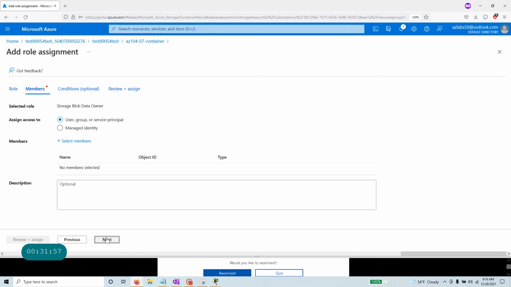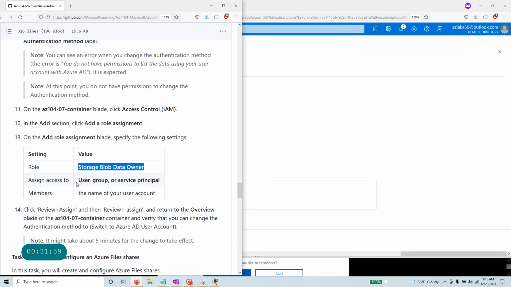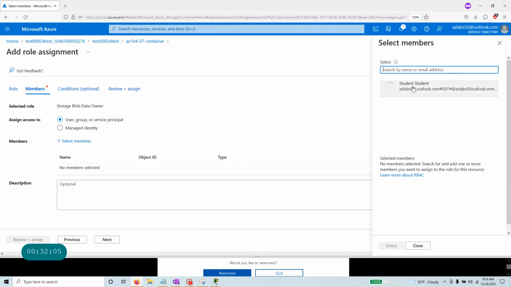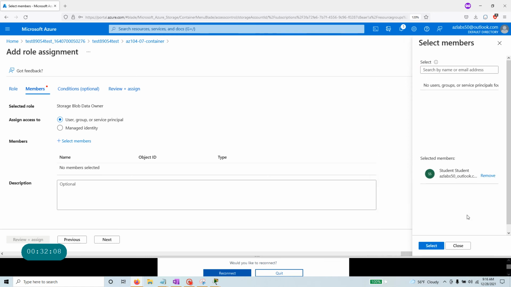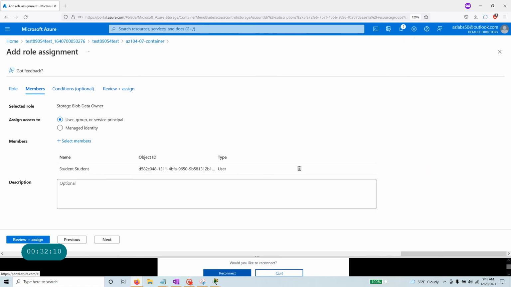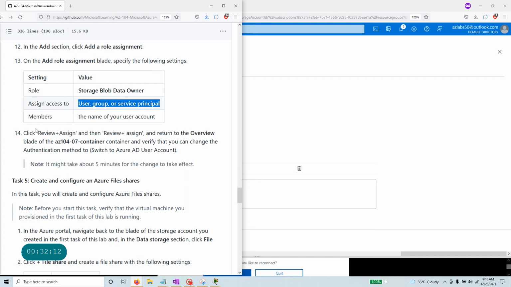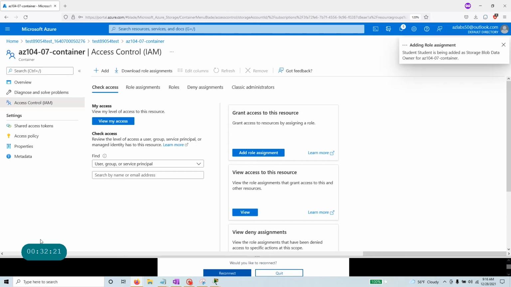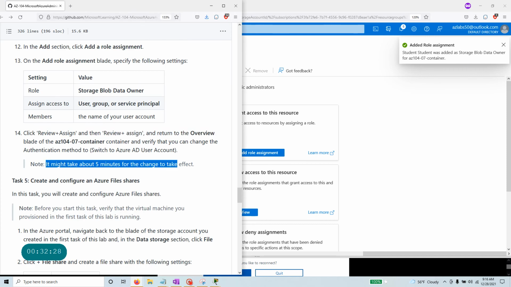Okay, then hit next. And then what we'll do, assign access to user, group, or service principal. And over here select members, and I'm going to select this student user, that's me, and hit enter. And at this time I can click review and assign, and review and assign, then I can go back to the overview. So review and assign, and then review and assign. So that is now allowing me to do some stuff with the storage account. Now it may take some time.